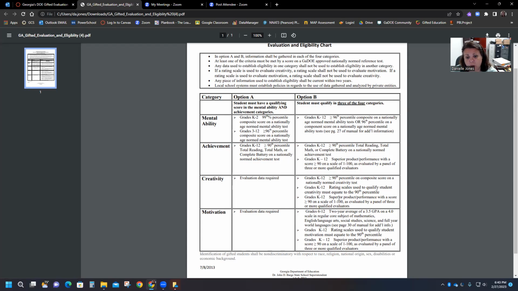In option B, to qualify here, it needs to be 90 percentile on the composite score. You can use a rating scale, but if you use the rating scale for creativity, you cannot use a scale for motivation, and definitely can't use the same scales. You can also use a superior product as well, but I would not utilize it in more than one spot.